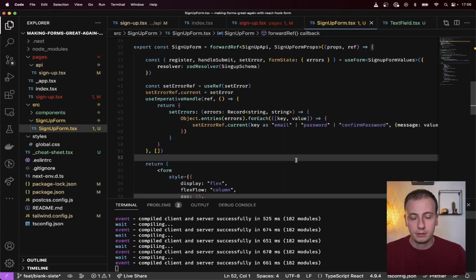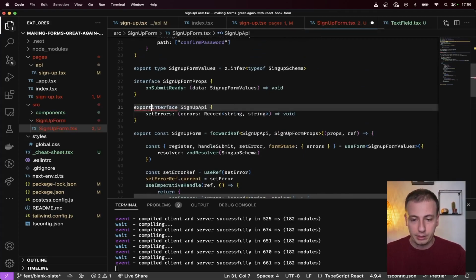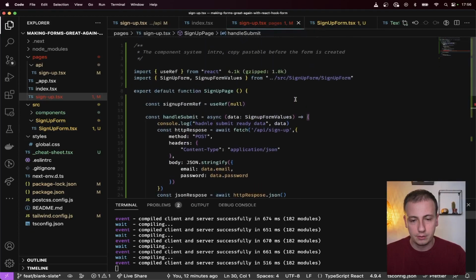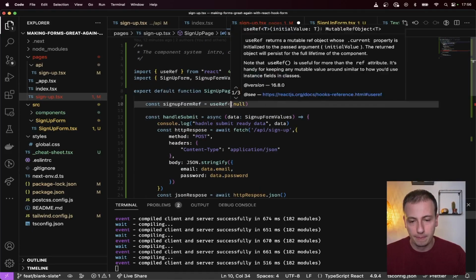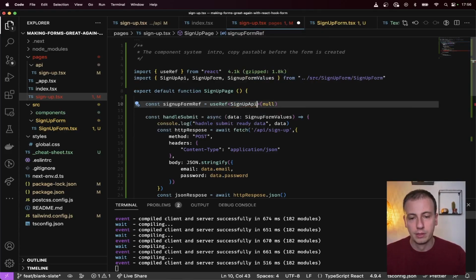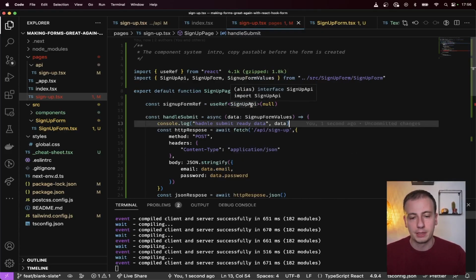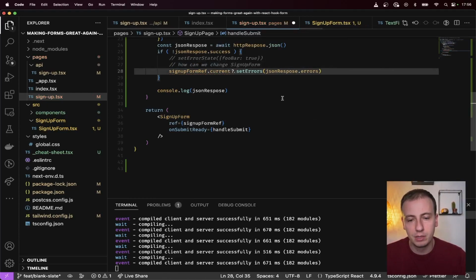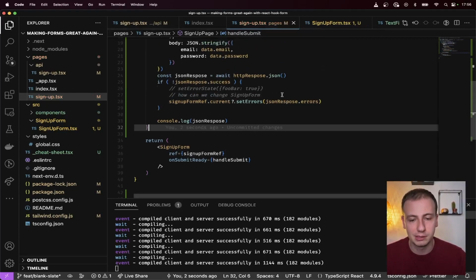All right, now that that's out of the way, we can export the SignUpAPI and we can define it here. We can say that we will use the SignUpAPI. This is going to be the type of the reference. This is what our ref will have on itself when it is callable. And if we go and pass in the signUpRef to our signup form, we see that the TypeScript system doesn't complain. The only complaint is here where we actually need to say, hey, you know, signup form might not exist.